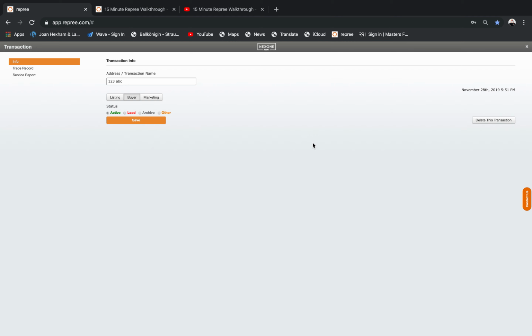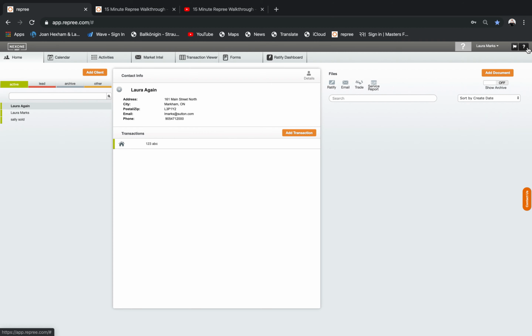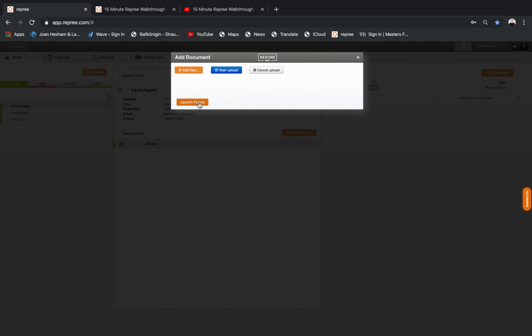If I needed to modify that, I could click on the information and modify anything in this area, or I can delete it. Going to go to save, and it's going to take me back to my home screen. So I'm going to highlight the transaction I want to work on. And now I want to add forms to this. My client has found the house they wanted to buy on 123 ABC Street, and we're going to create the offer. So I'm going to go over to this orange tab on the right side, click Add Forms.